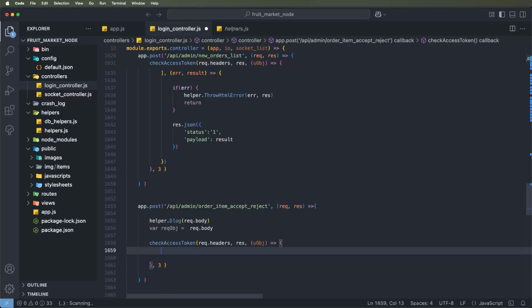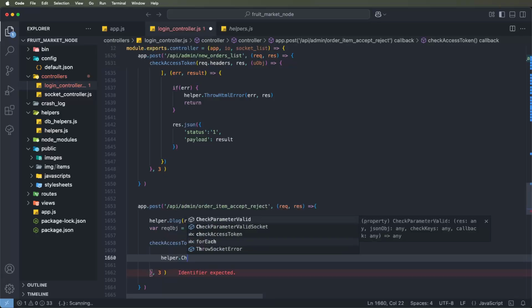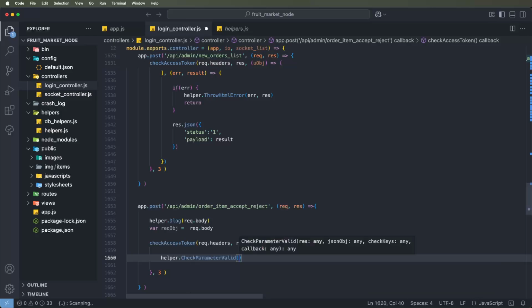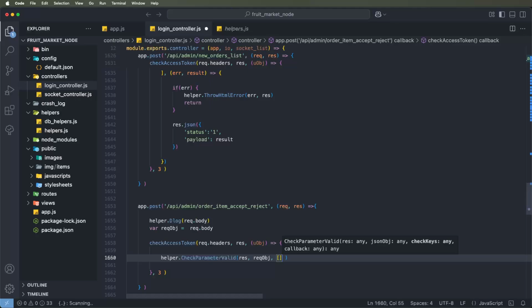Now we need to check the parameters. We need to write helpers.checkParameterValids, pass the response, and set the request object. Then we pass the parameters for order item accept and reject. First of all we need the item order ID, and then we need is_accept.